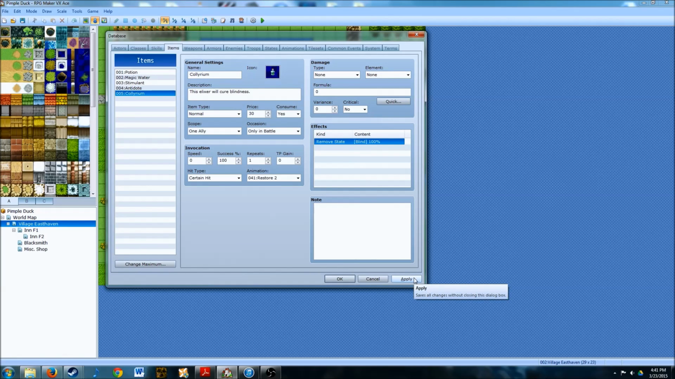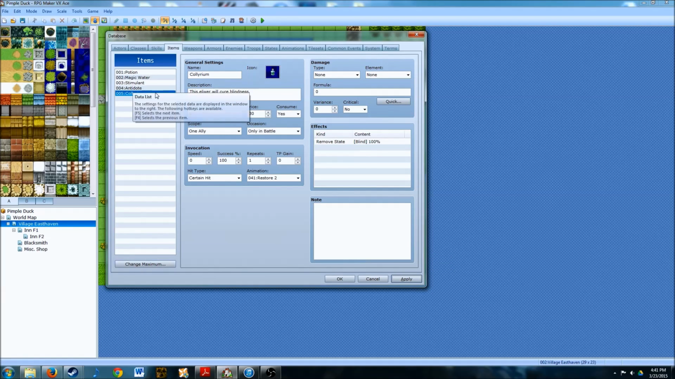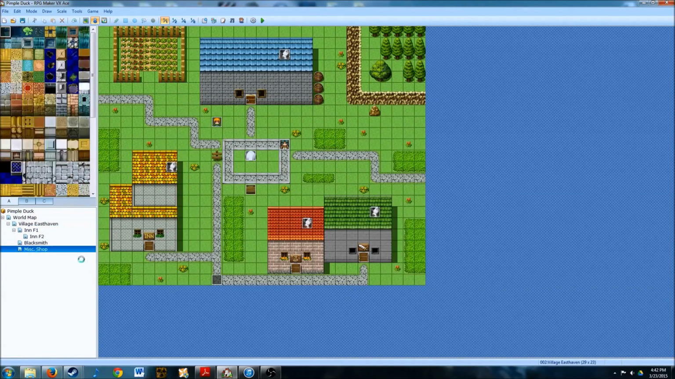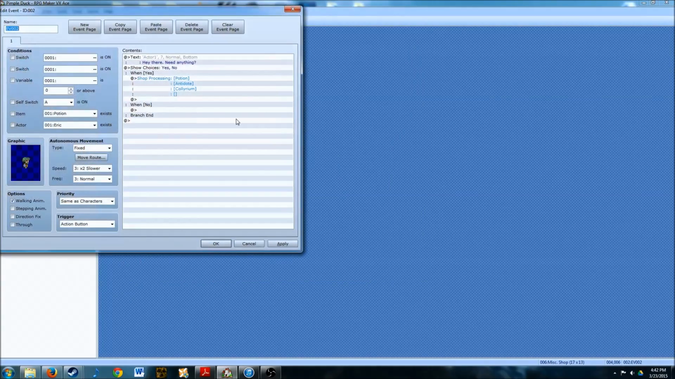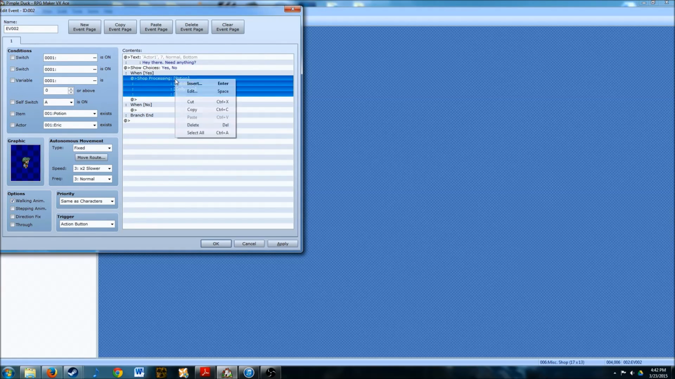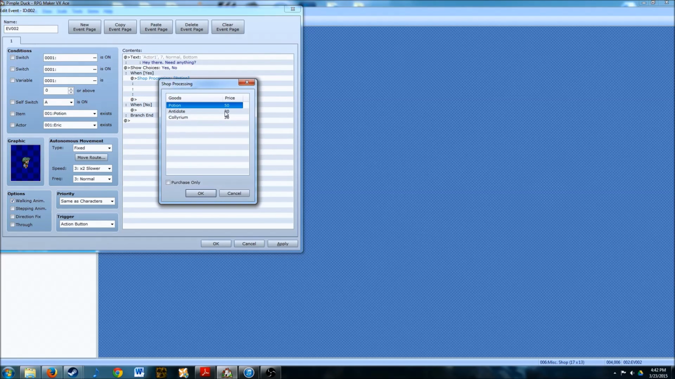So let's go ahead and apply, and since it's kind of messed up our shop, I'll show you how it did that. Let's go to our shop, our miscellaneous shop, and see what it did. So double click. As you can see, it messed up a couple things, like one of the items that we were selling before is missing. So let's change this. Right click, edit, or space, and we can see that we are missing potion. No, we're not. We're missing stimulant and magic water. So we're going to want to add those.